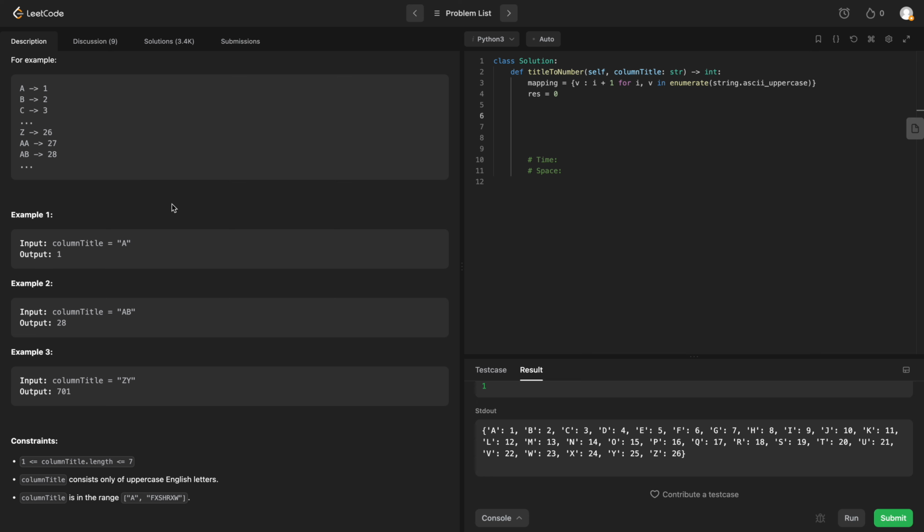Okay, so if we only have one column, we should just be able to return the mapping of whatever our column title is, right? But let's say we have two columns, we won't be able to do that. We'll have to loop through every value. So let's do that. We will loop through all the characters in our column title. So for character in column title, what are we going to do? Well, we know if we have multiple columns, we already have to multiply by 26. So we'll say our result is going to be multiplied by 26.